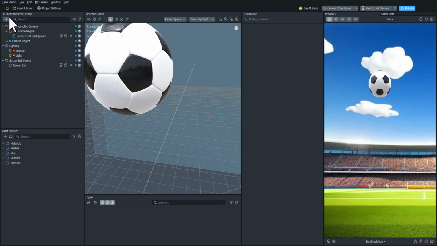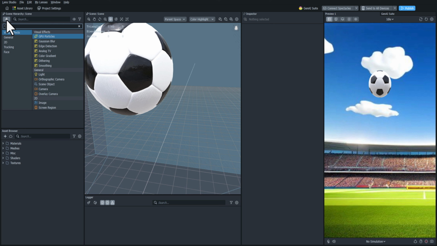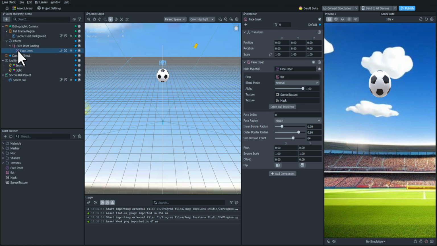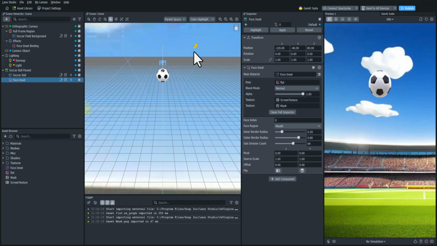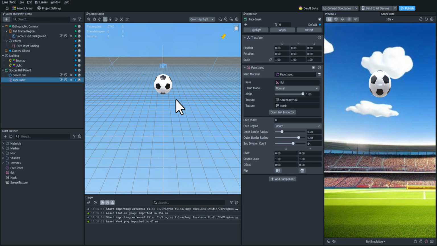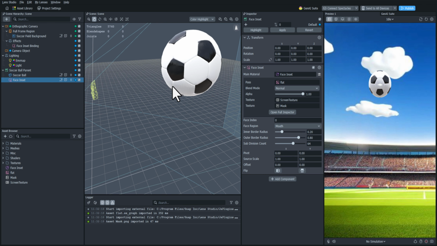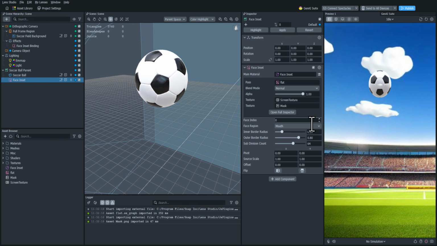So I'm going to click the plus icon in the scene hierarchy and search for the face inset. And then I'm going to drag it into the soccer ball parent and zero out all of the position values so that it is at the very center of the soccer ball. And you'll see that it doesn't exactly look like a mouth, and that's because we need to change the texture from the screen texture to the device camera texture.